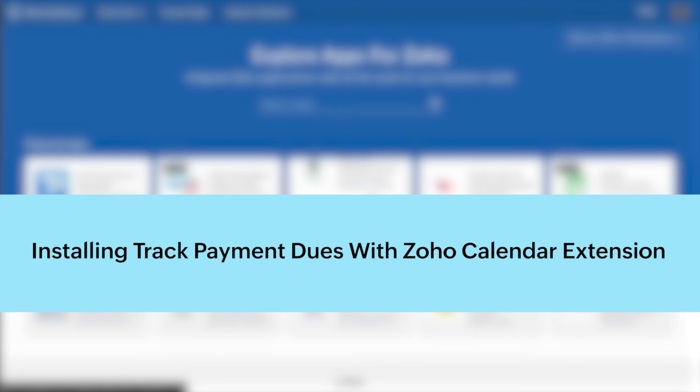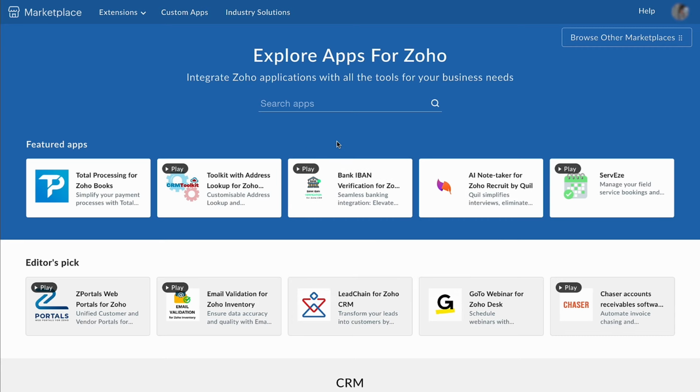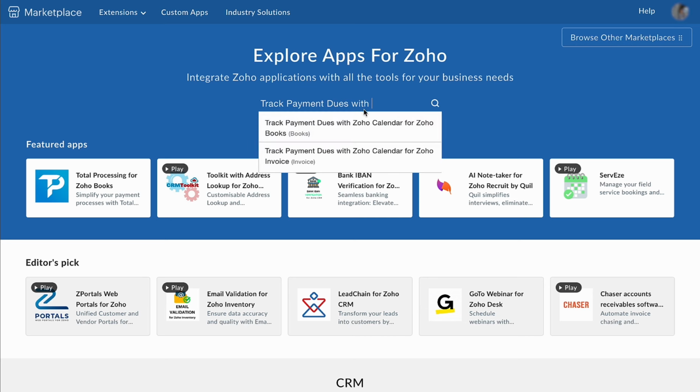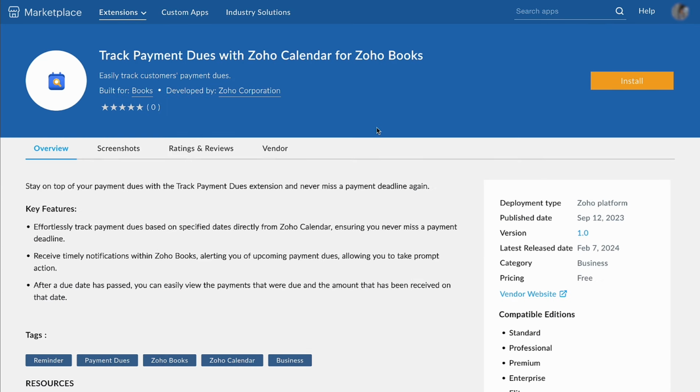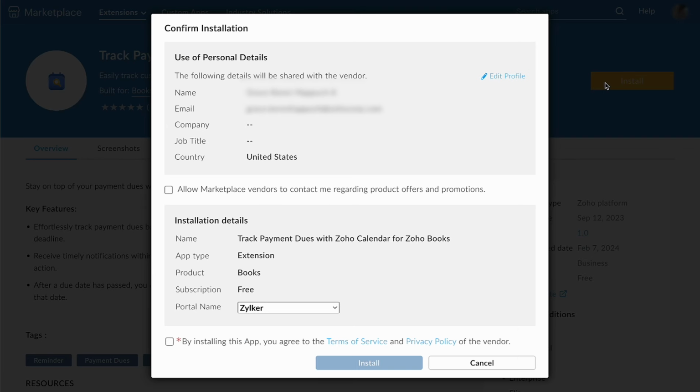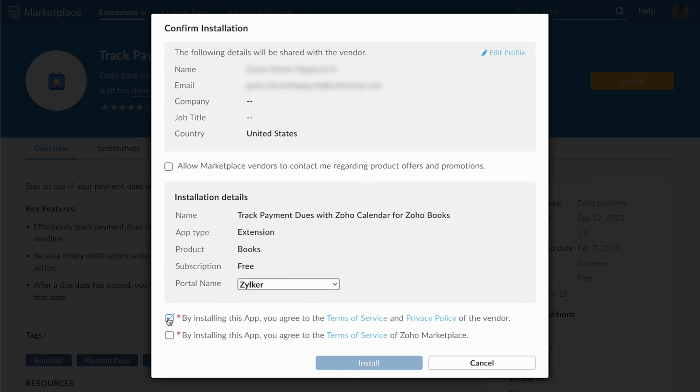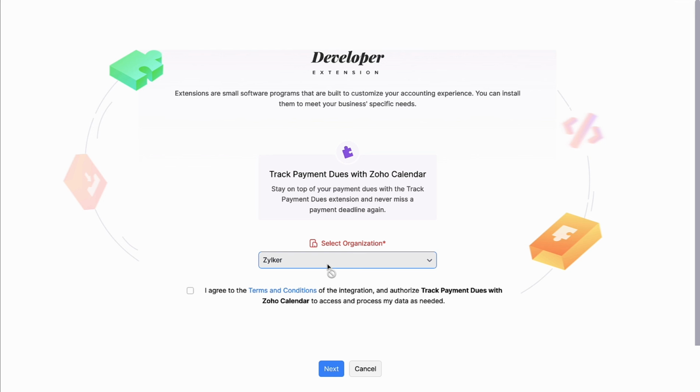First, let's install the extension from Zoho Marketplace. Go to Zoho Marketplace and search Track Payment Dues with Zoho Calendar for Zoho Books in the search bar. In the page that follows, install the extension. Click Install at the top right corner. In the pop-up that appears, read and agree to the terms and conditions of your vendor and Zoho Marketplace and click Install.